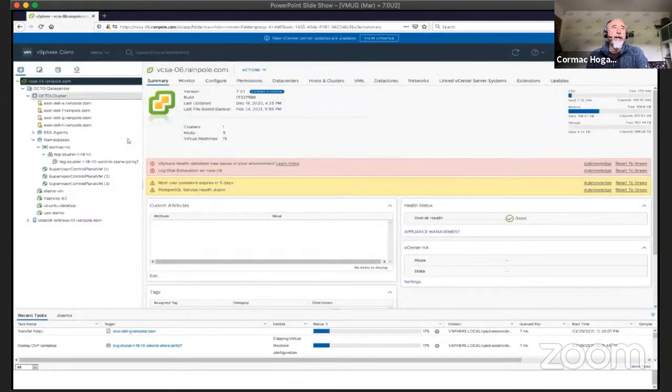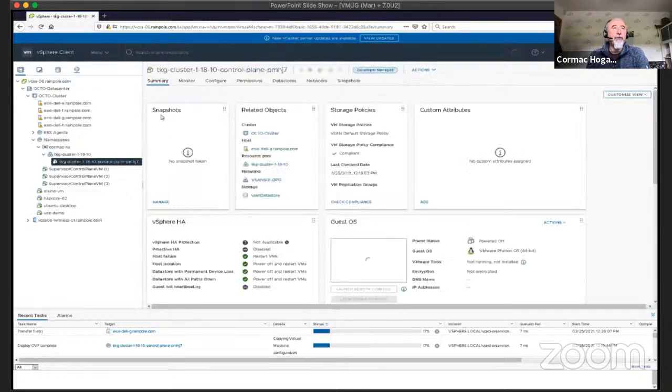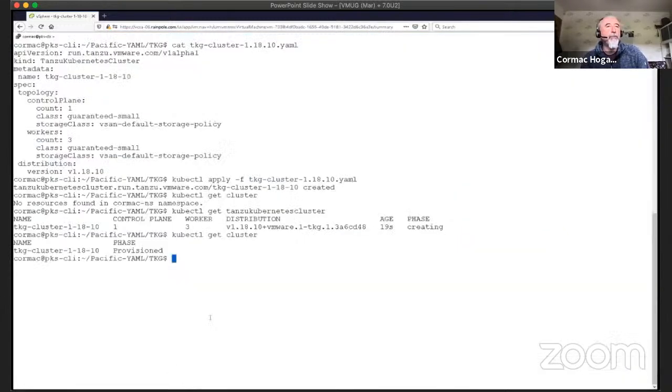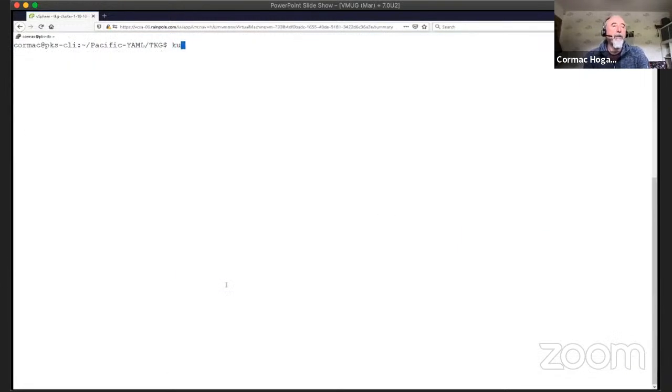Okay, so let's go back to the vSphere client. Let's have a look. We can see the control plane is on its way up. And so the control plane node will be the first one that gets deployed. And then once that has finished deploying, it'll start deploying out the worker nodes.